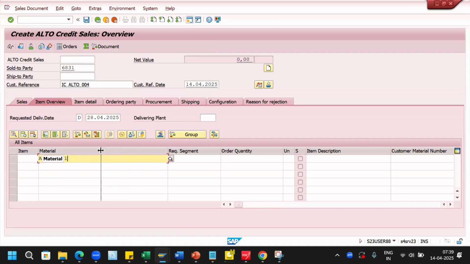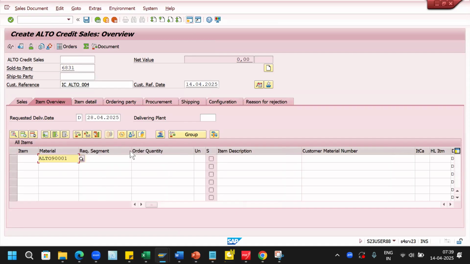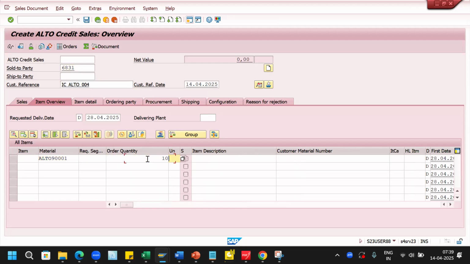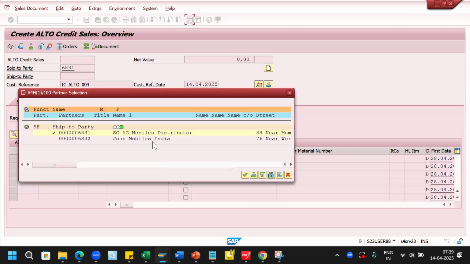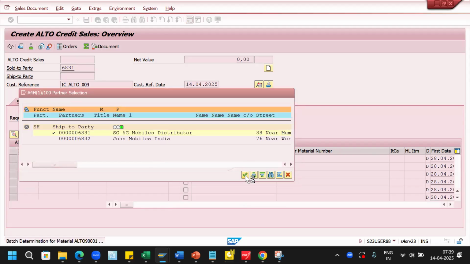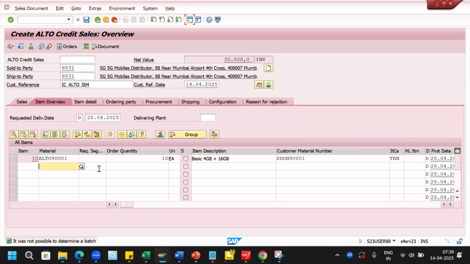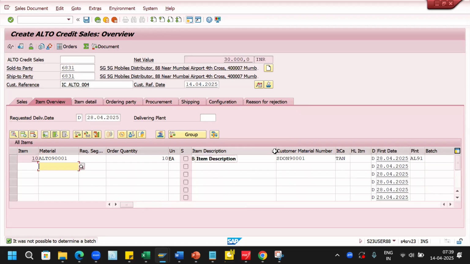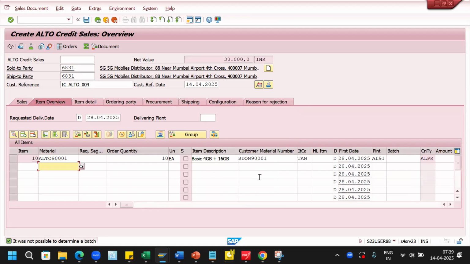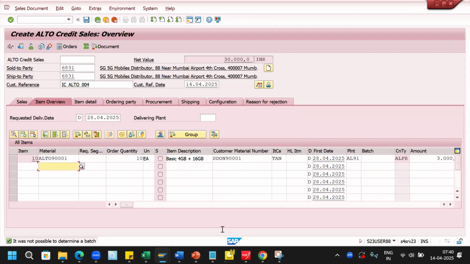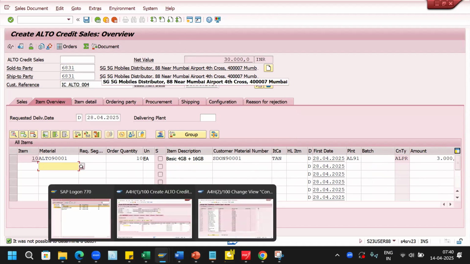Initial screen, how it looks like, we have to observe. 10 each. No problem. So for this, we need to complete the backend shipping point determination and the storage location determination. If we don't perform it, then it will not allow you to do it.